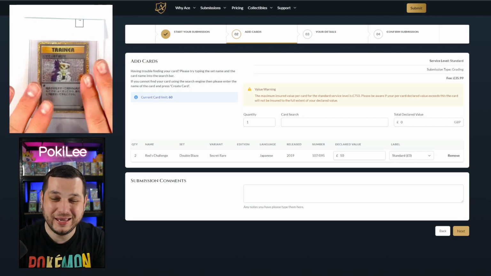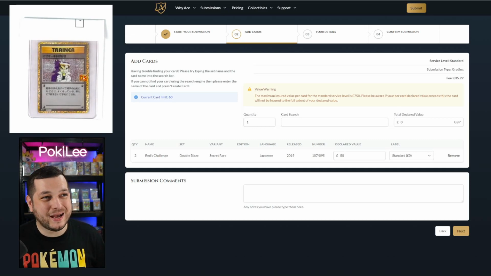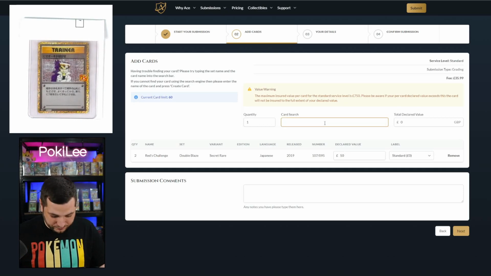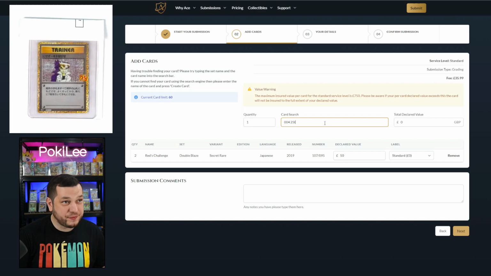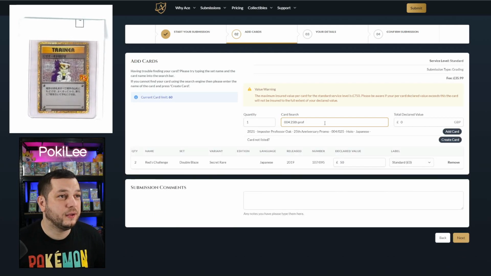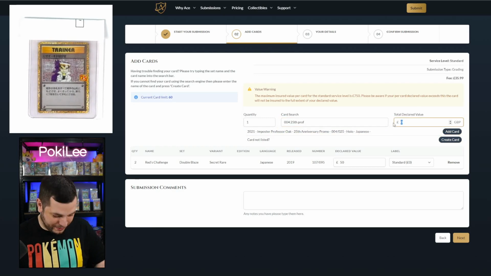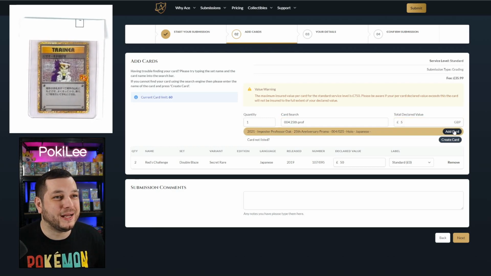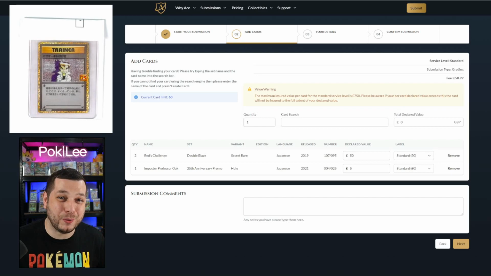It's arrived. It's being sent. So let's add that to the website. We've got 004 from the 25th anniversary. It's come up already. I'll put prof. And there we go. I think it's worth about £5. And we'll add that to the list. And it is now being sent.